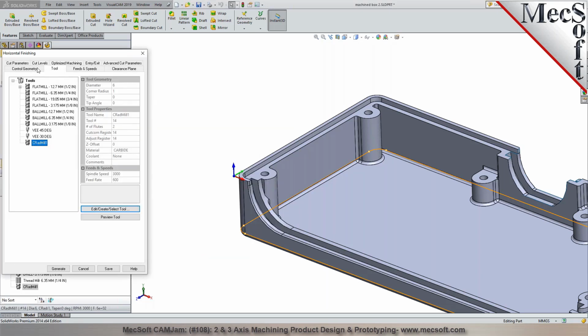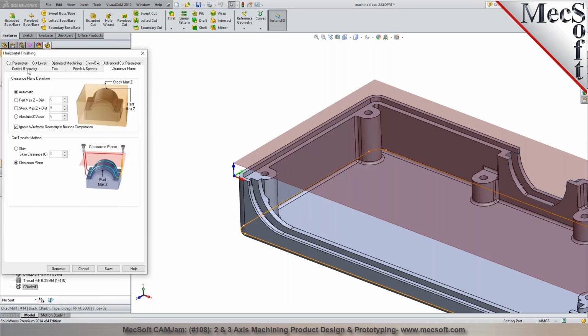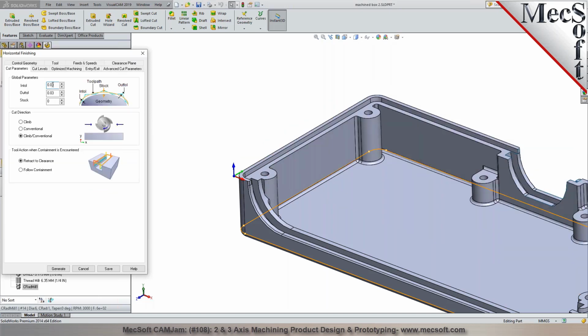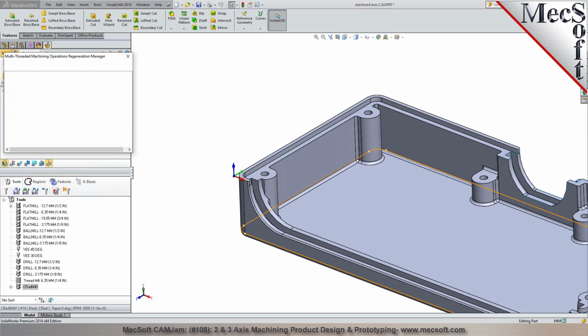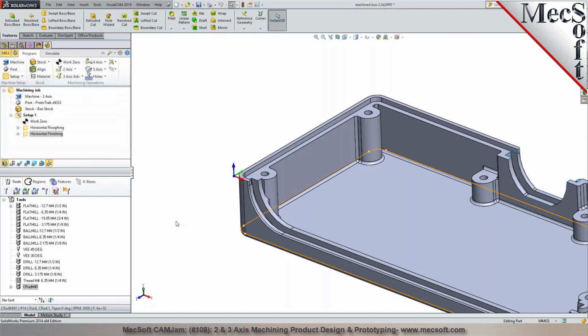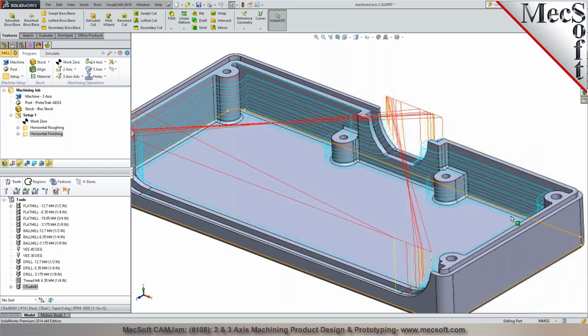And now I can go back in here and change all the parameters, the feeds and speeds, cutting conditions. You can specify it to leave no stock. I can finish it right to the edge of the walls. And you can specify your cut levels, how fine you want the cutter to step. You can also do the same clear flats option in here, and then pick generate to compute the Z-level finishing or horizontal finishing toolpath. So this creates a Z-level finishing.